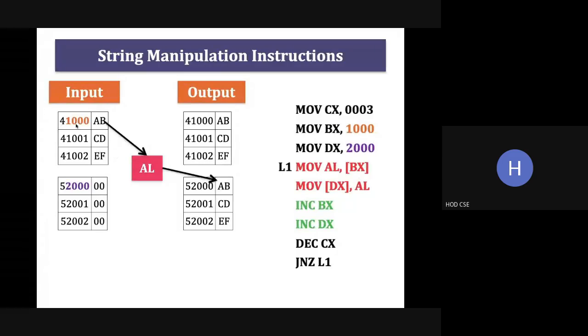That is, the AB is transferred to AL. Now the data is available in the AL register. Next, AL is transferred to the destination, so from this source I'm transferring to this location AB. Okay, so the first data is transferred. Next I'm incrementing the source offset value, and next the destination offset value, and then I'm decrementing the counter. Until it is 0, I'm repeating this process.